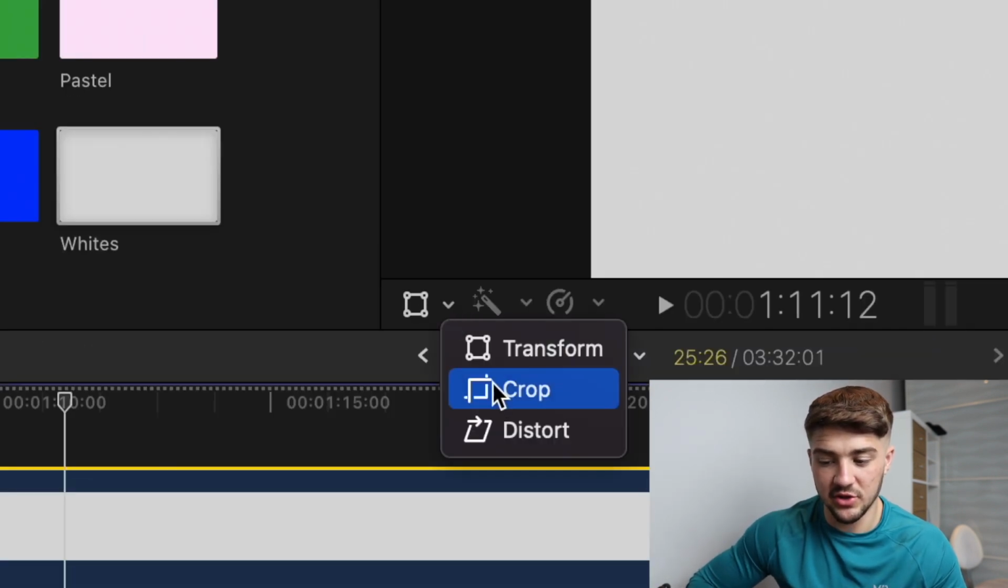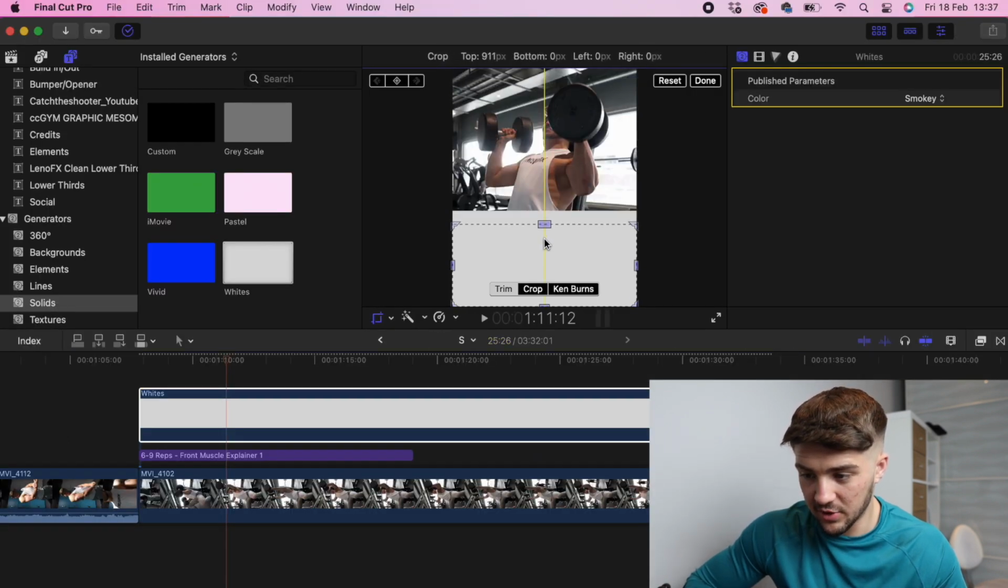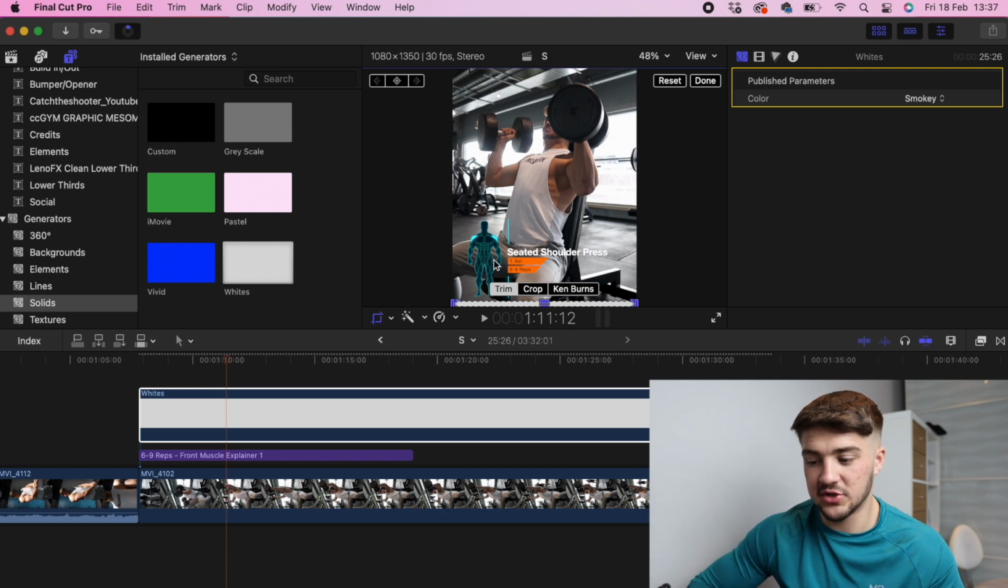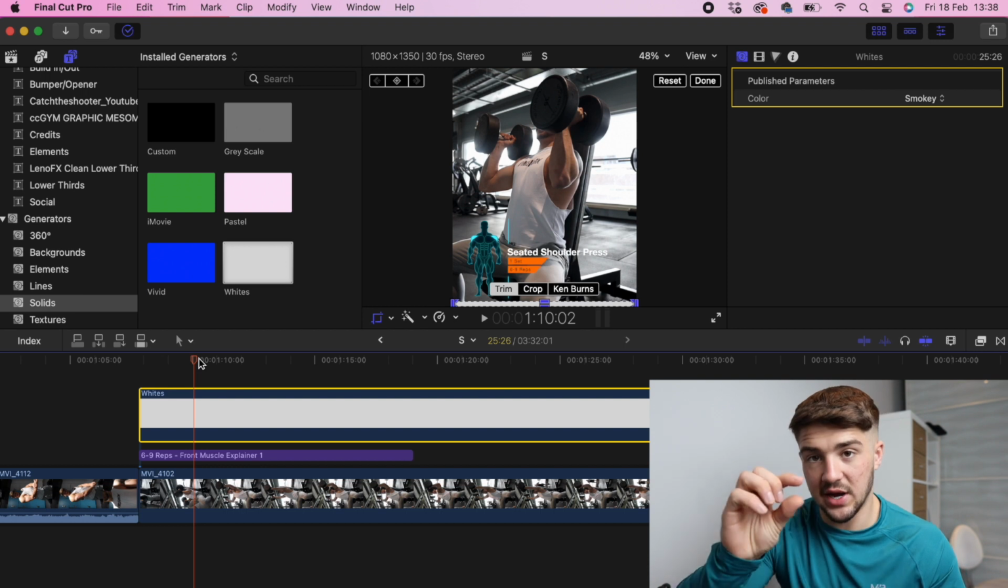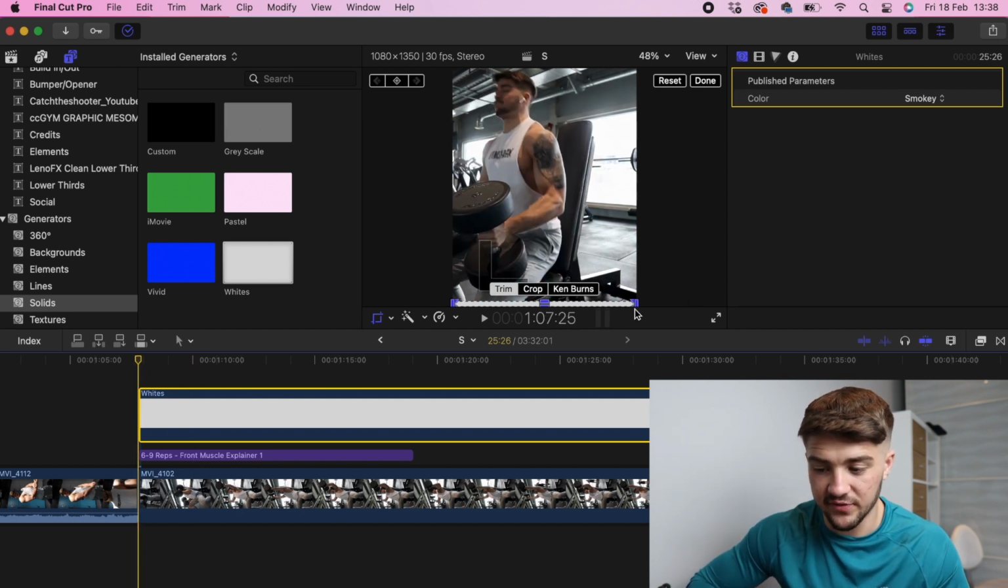We're going to click here with the transform, and we're going to click crop. Now we're just going to crop this down. We're going to drag this bar down to the bottom. So now you can see that looks like a length duration bar. Once we've cropped it and got it into the position we want, we're going to drag the playhead here to the start of the clip.